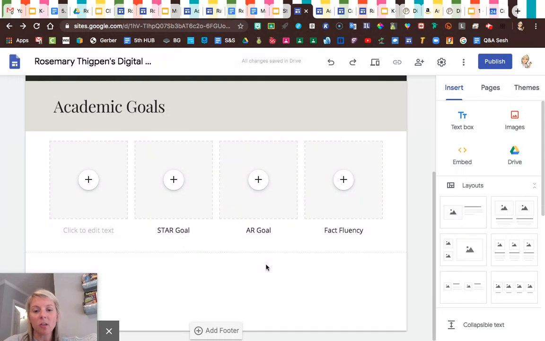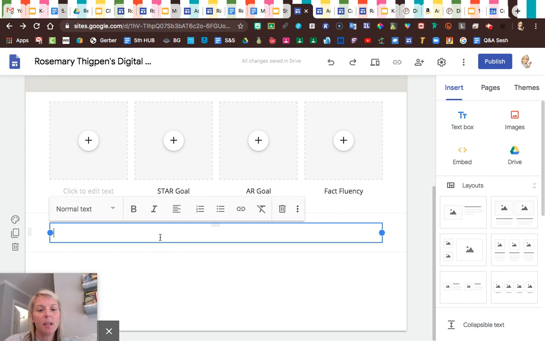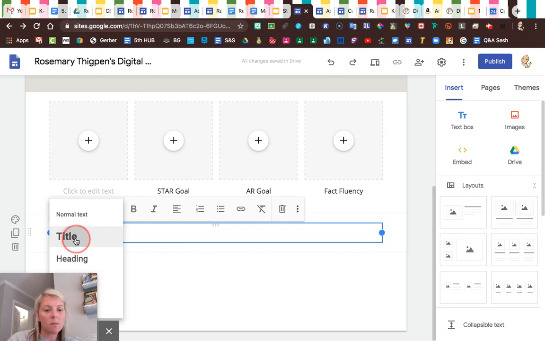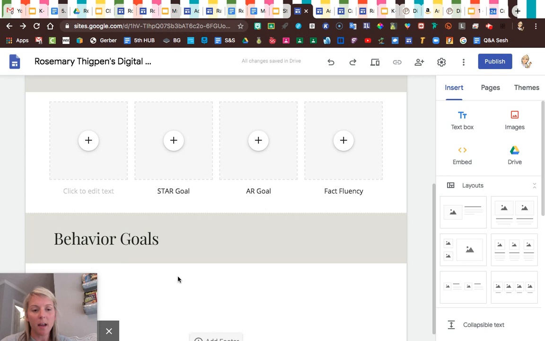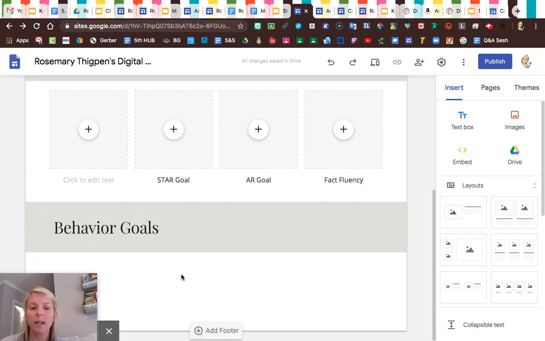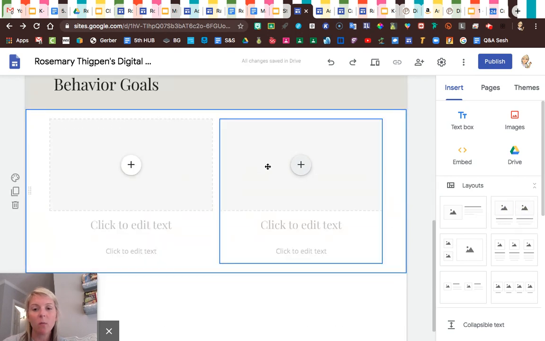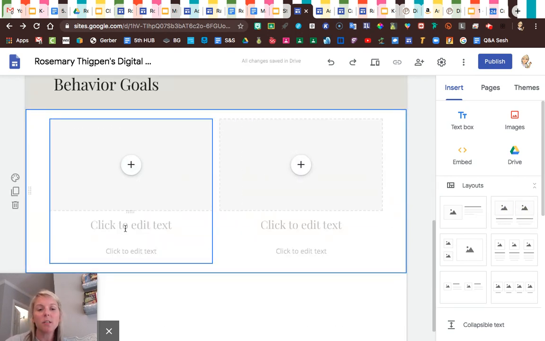And then we're going to make another section. So I'm going to add another text box. And the next goal that a fifth grader had was their behavior goals. Your grade level's goals might be different than ours. We'll just decide on that ahead of time so that you all set these up the same. And then we had 2 behavior goals, so that's why we are going to pick this type of layout under Insert Layouts. We're going to pick the 2 here where they can add a couple of pictures, the title.